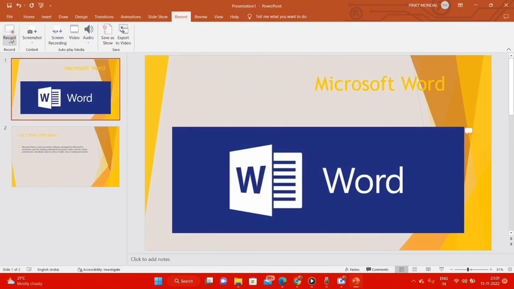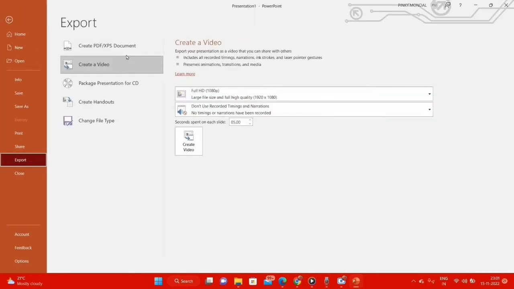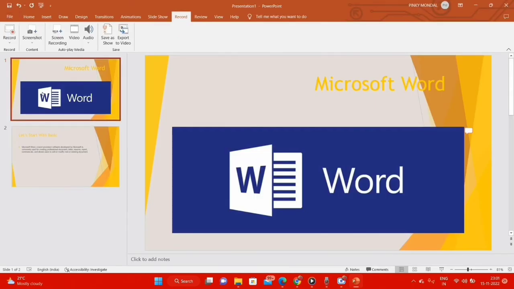Let's check the options available under Record. If I click on Export to Video, and then click on Create Video, it will export the entire presentation into a video file. If I click on Save as Show, it will create a separate slideshow file of the recording of the presentation to be saved and shared. If anyone opens the file, they can immediately see the slideshow, but they cannot see the edit mode of the presentation.